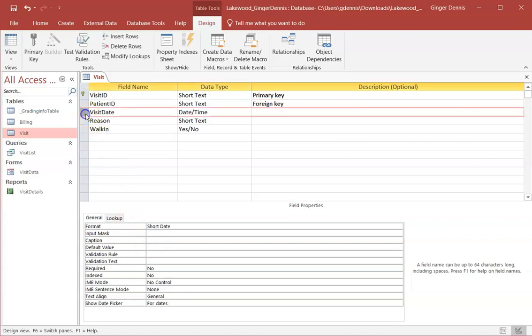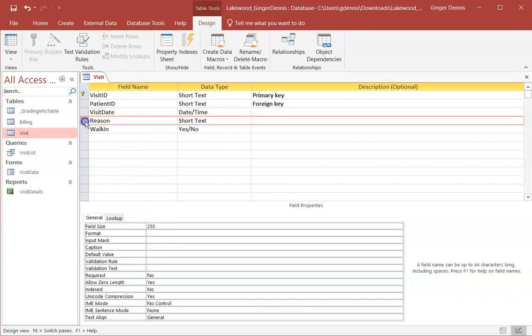And then for Visit Date, we'll select that at the top, and we're going to simply change the caption to "Date of Visit" to make that a little more clear. And then we'll go to the top and select Reason. We're going to change the field size to 60 and the caption to the word "Reason/diagnosis", which is more descriptive of what that field is doing in the table.